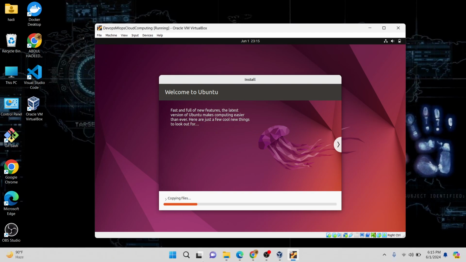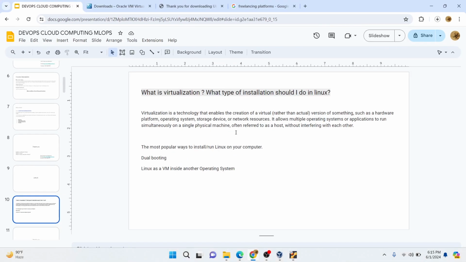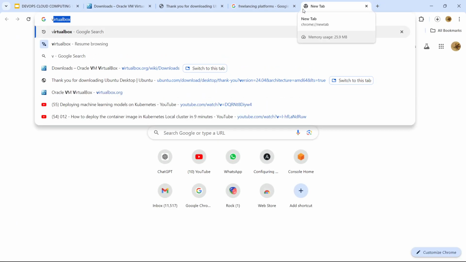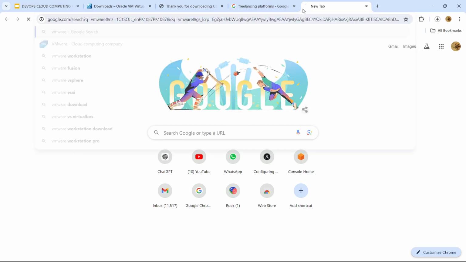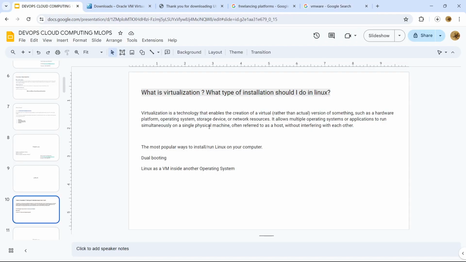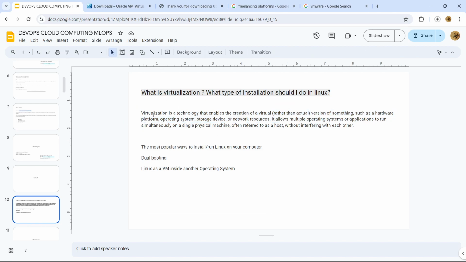But we can explore other virtual machines, like VMware. VMware is an American cloud computing and virtualization technology company. As we have learned in this slide, virtual technology enables the creation of a virtual version of something. I hope you have cleared this concept of virtual technology.